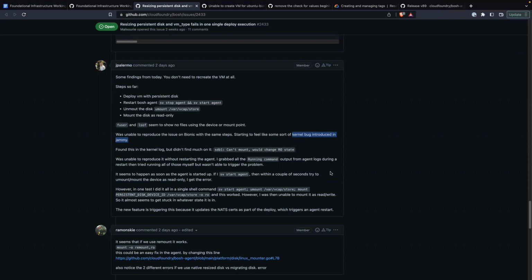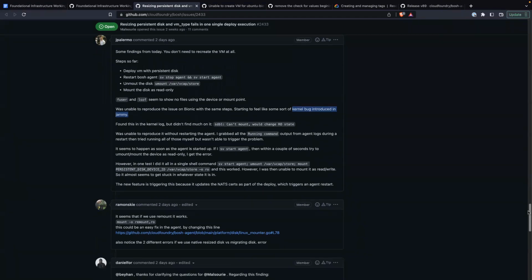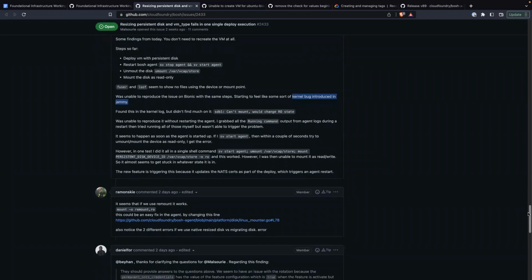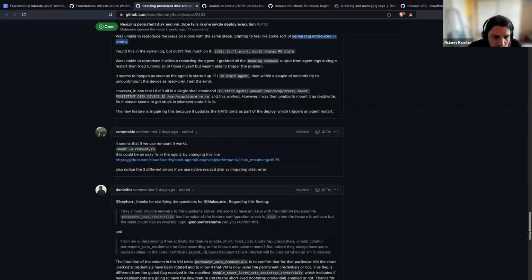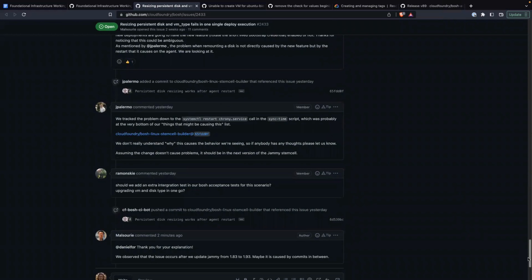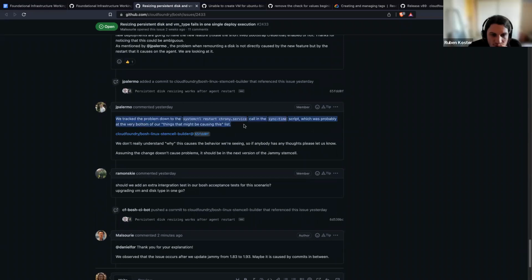Also, I think it's a good idea to check the remount option and how we mount the read-only for the agent, for the Linux mounter. Because if you use the remount option for mount, then you don't have this problem. So this would be a two-step approach, basically. The new stemcell already has a fix in it that was released yesterday. We tracked the problem down to Chrony. Chrony again.